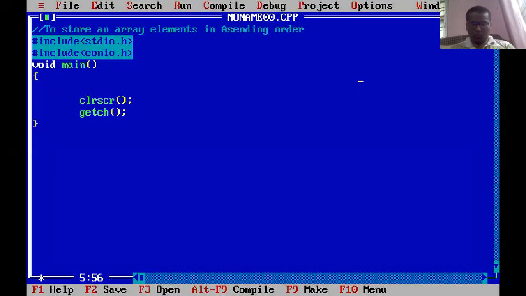Hello everyone. So today we are going to see one program to sort an array's elements in ascending order. Let's assume that the user has entered the array elements in any order randomly, but we have to write a program so that our array elements are in ascending order.